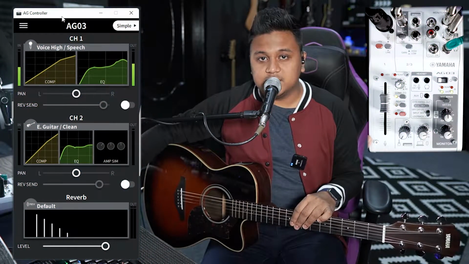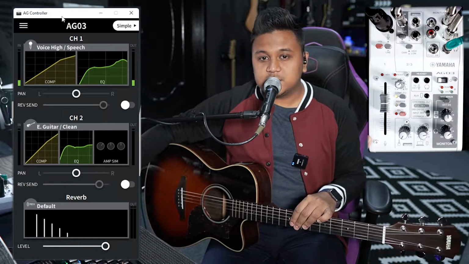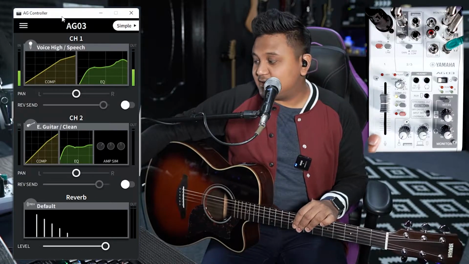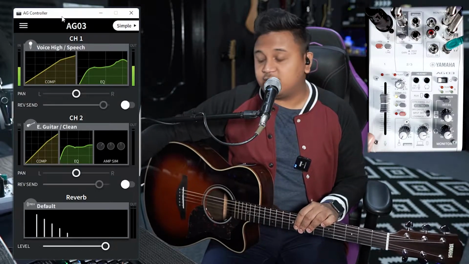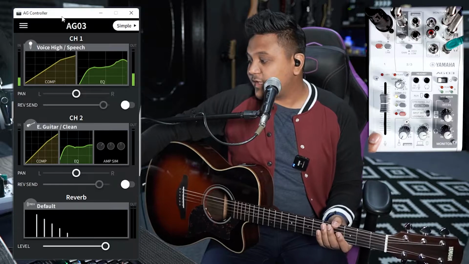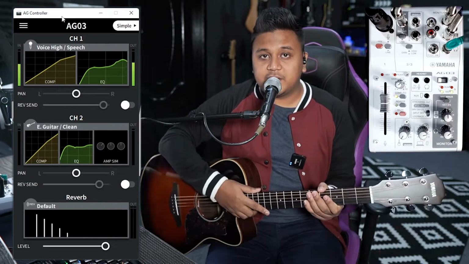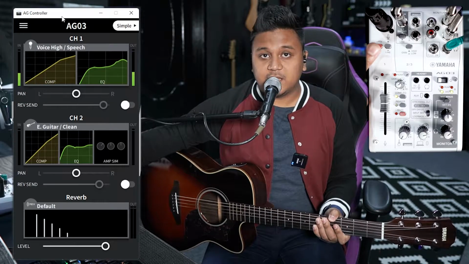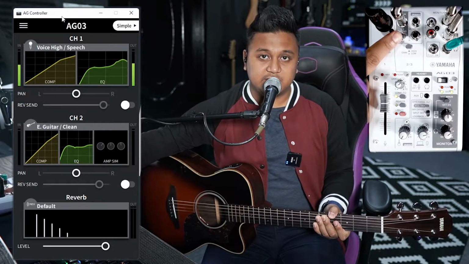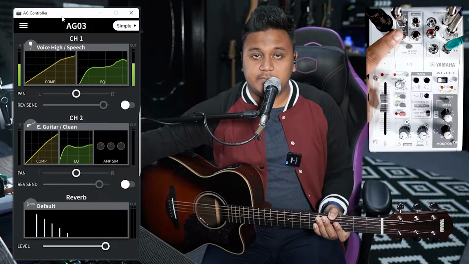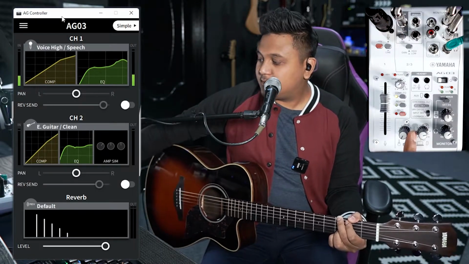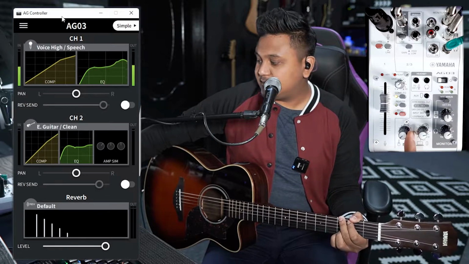Test mic 1 2 2 2. So as you guys can hear, now I'm recording this audio using the first input, and my guitar here I plug or send to the second input over there. As you guys can see, the second input for the guitar. And let's do some balancing.